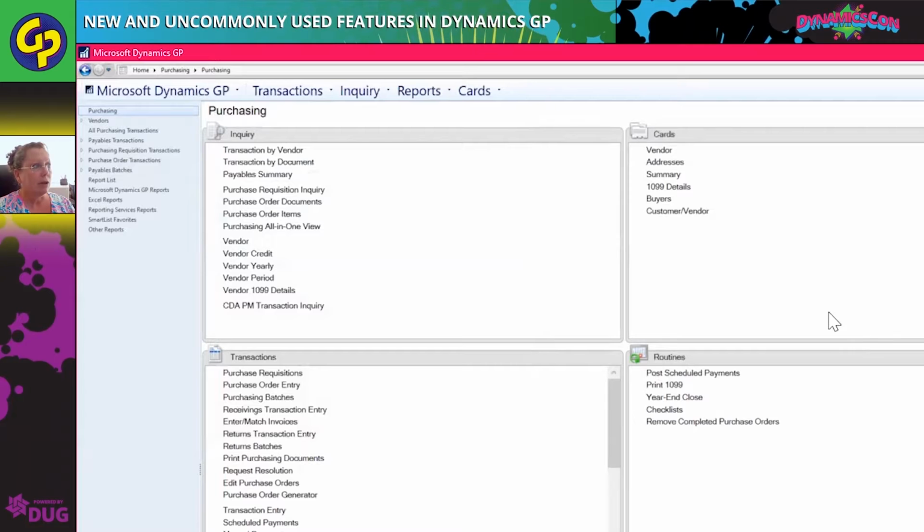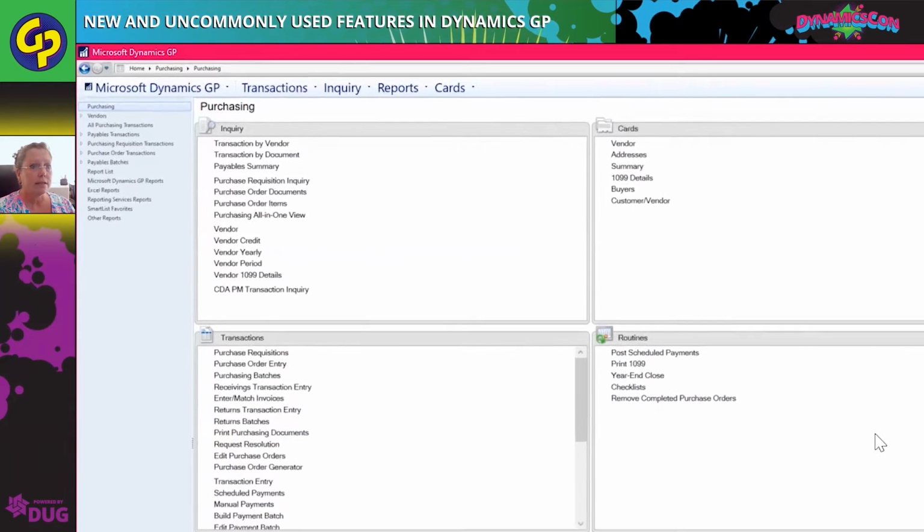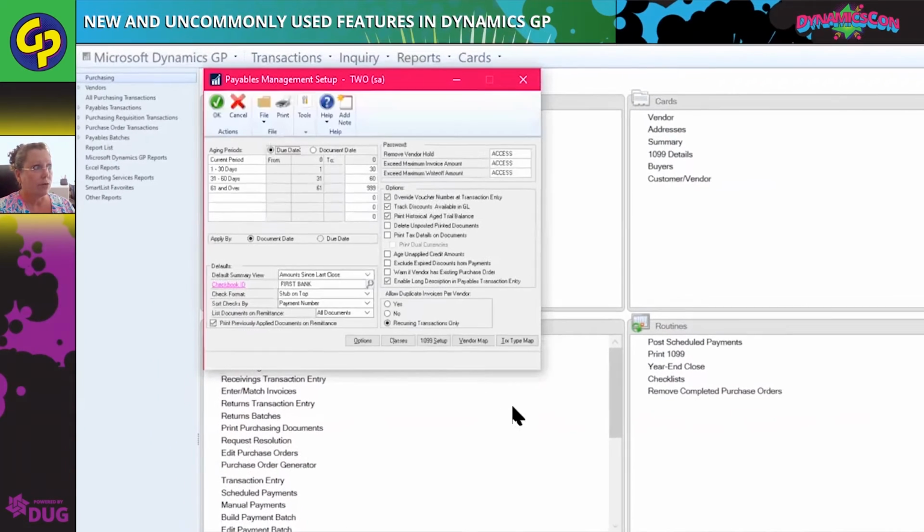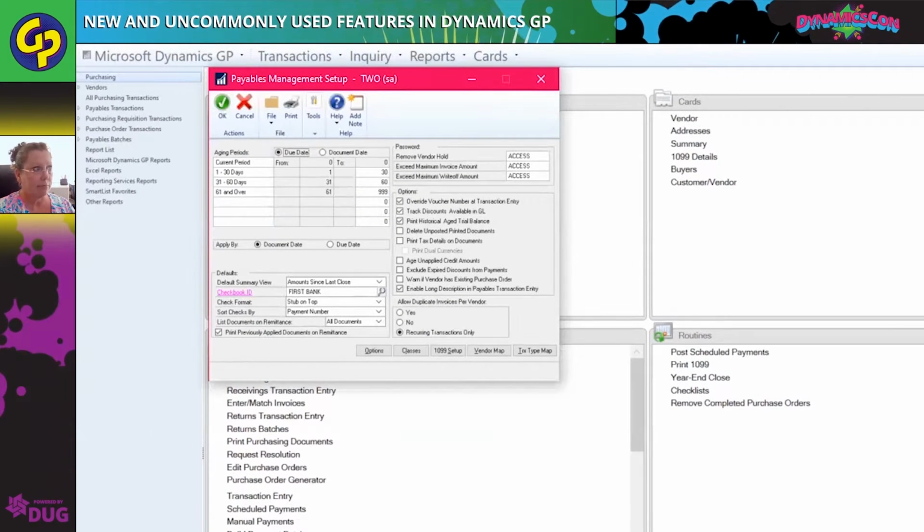The next thing that we want to look at also in payables is the ability to do a long description. So this is a long description that has up to 200 characters. The first thing that you have to do in order to use that is go into payables management setup. So purchasing, setup, and payables. And you want to check on this last option on the right side here, the enable long descriptions for payables transaction entry.